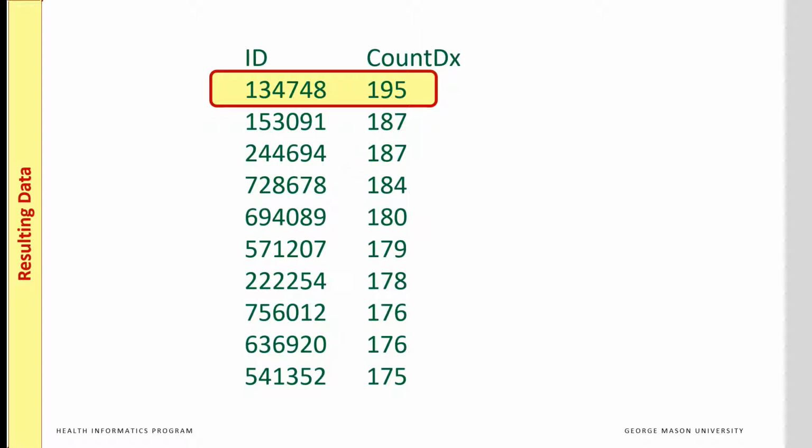Here we see the resulting data. Each ID is followed by the count of the patient's distinct diagnoses. For example, ID 134,748 has 195 distinct diagnoses. This does seem like a lot, so you'd want to check over what time frame these diagnoses were received.